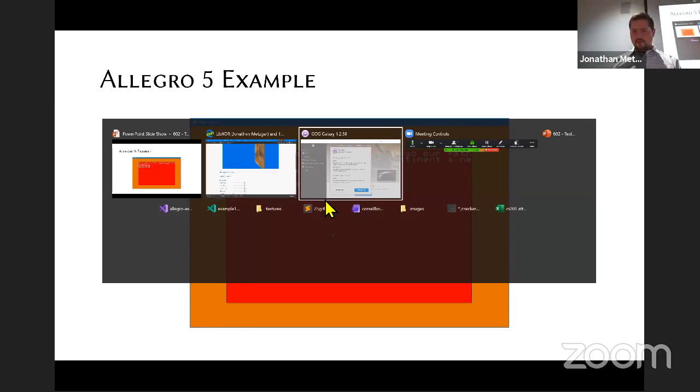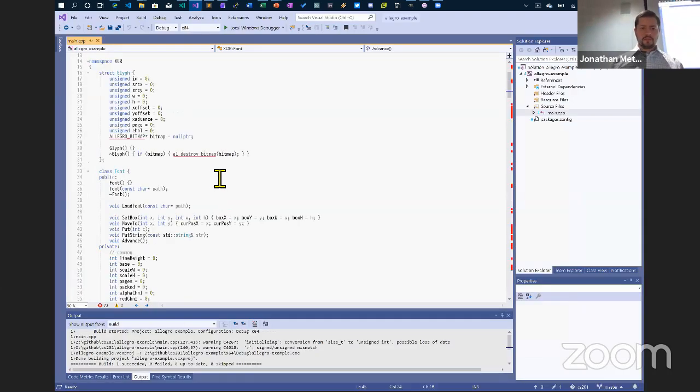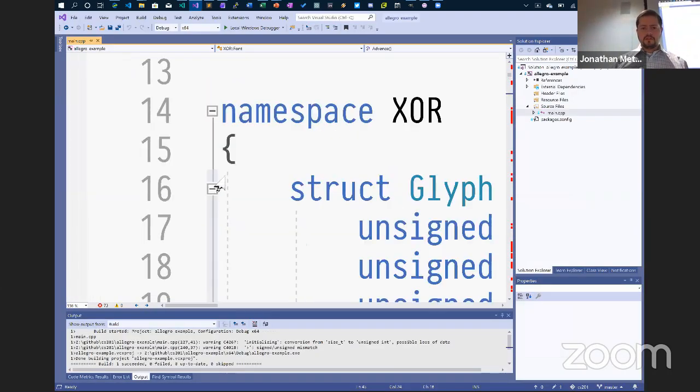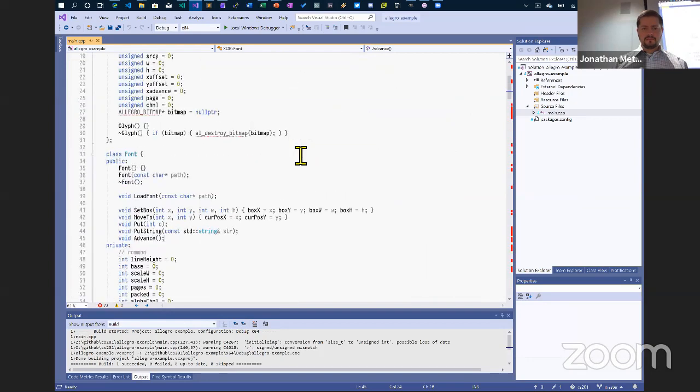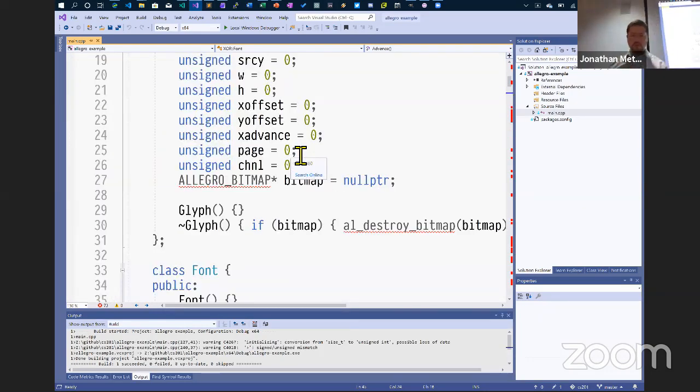So I'm going to go over to the Allegro example. And whoops, zoom out a little bit. Okay.